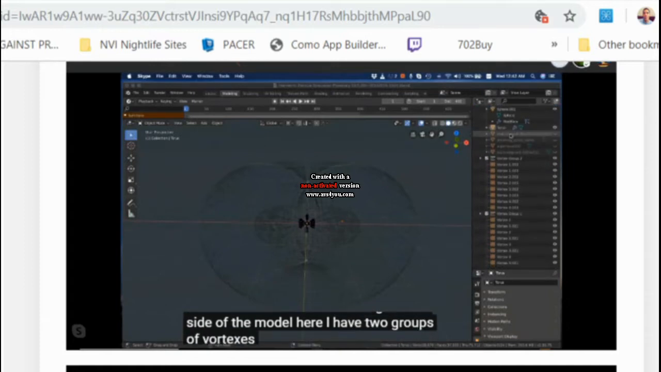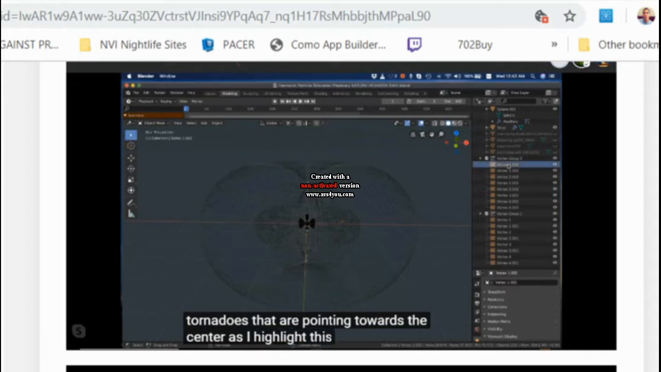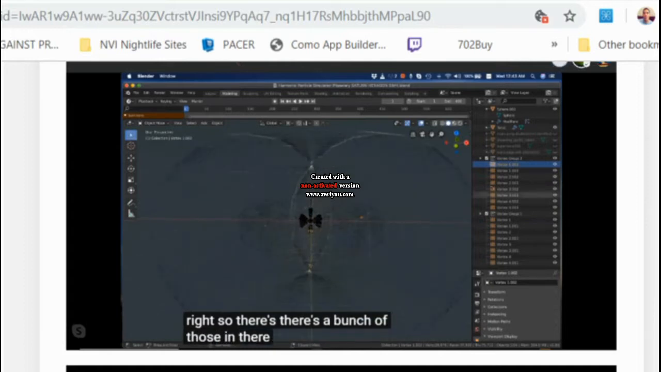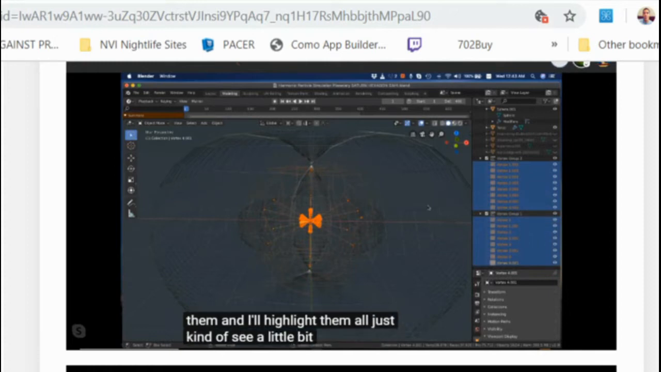I have two groups of vortexes, which are just like tornadoes, spinning tornadoes that are pointing towards the center. As I highlight this object here, you'll see it. That yellow line, right? So there's a bunch of those in there. There's actually 16 of them, and I'll highlight them all. There. I'll render that just so you can see a little bit better.